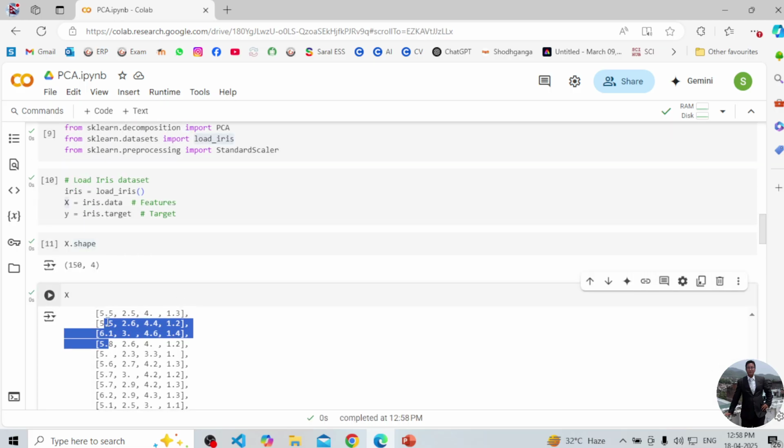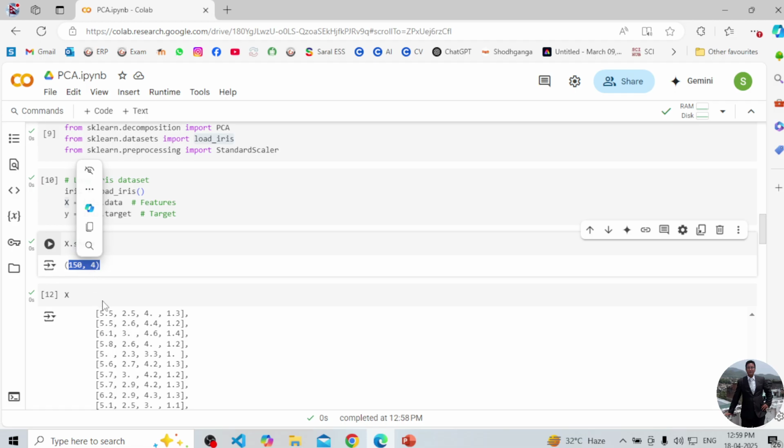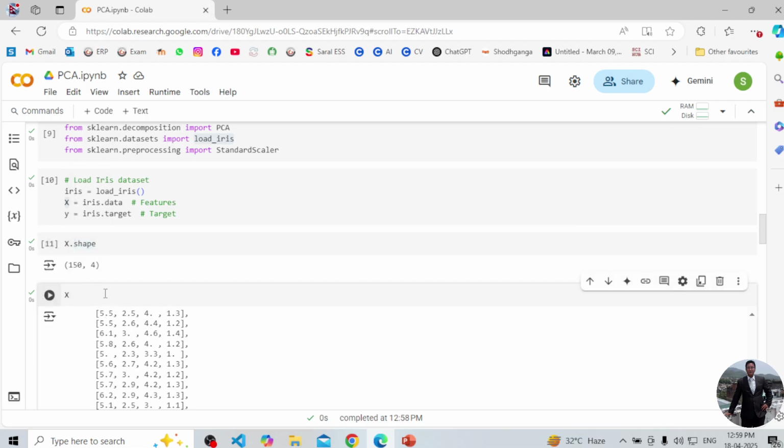This represents the first feature, the first dimension. This represents the second feature, second dimension. This represents the third feature, third dimension, and this represents the fourth feature, fourth dimension. Altogether there are 150 samples, and four features, four dimensions are there. So now the next part.